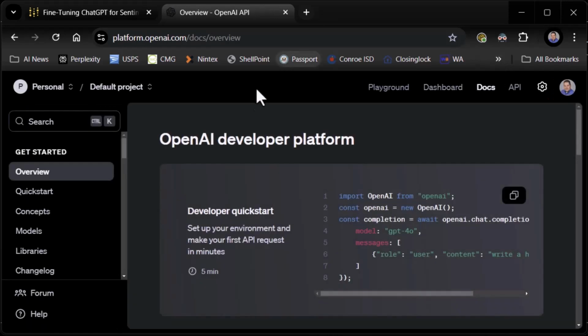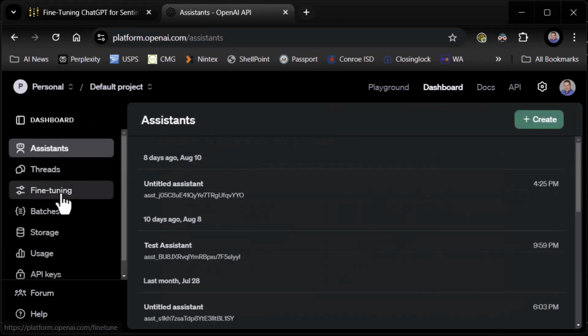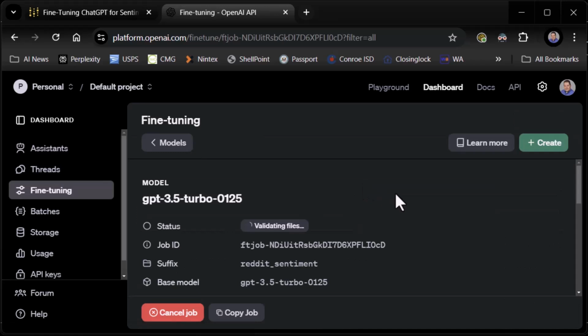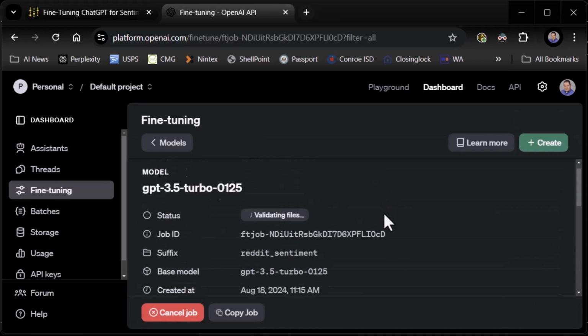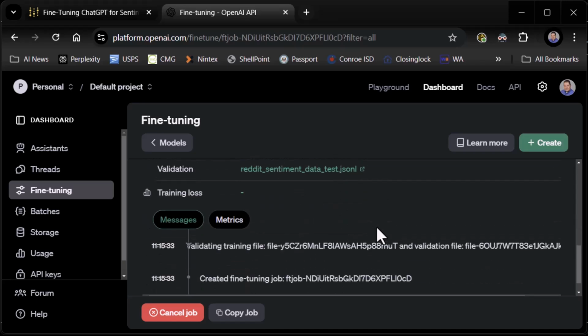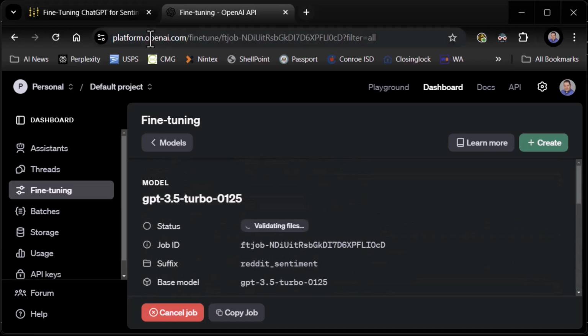OpenAI API. I'll go to my dashboard. We'll look at our fine-tuning jobs. You can see this guy's trucking along. This is the guy we're looking at right here. So it's churning along, and it's still in the validating files. So it's going to be a minute, more than a minute, right?